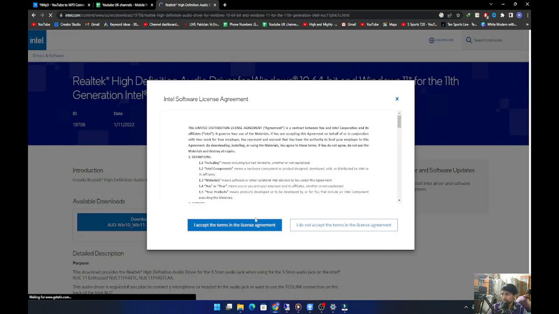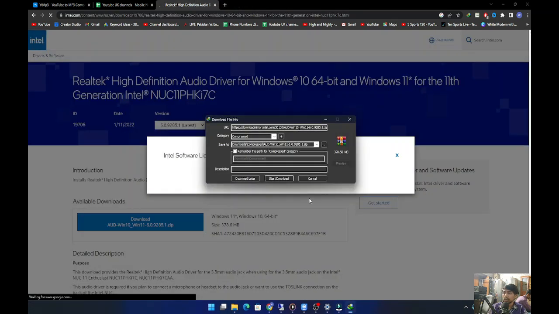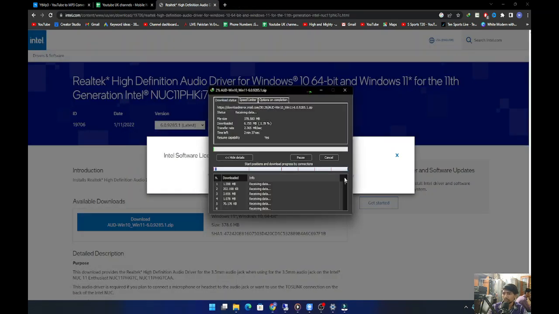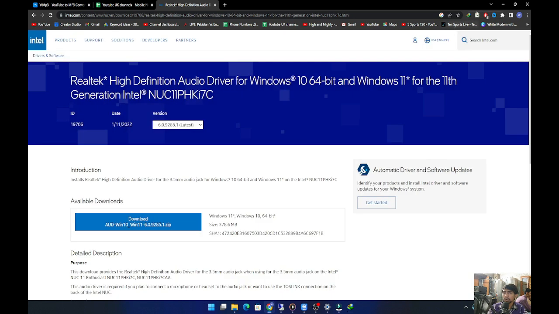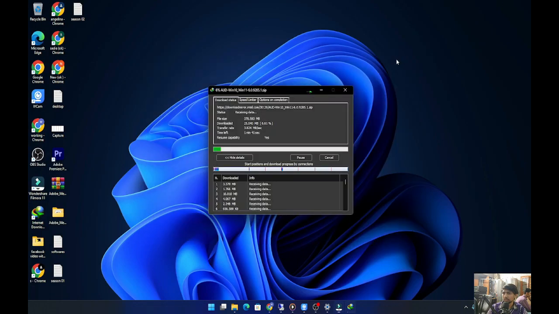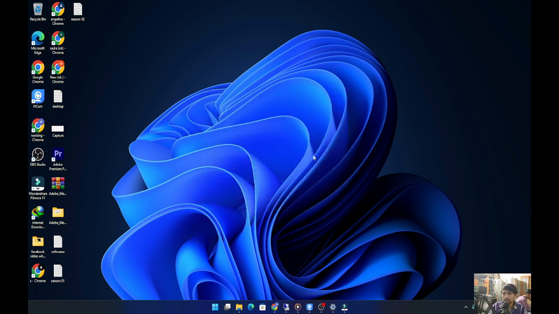Now click on download, accept, and it will take you to the download page. It will download the driver for the mic I am using right now. When your driver has been downloaded, just install it. It's pretty simple. After installing, you need to restart your PC, and your Realtek High Definition Audio mic will be installed on your PC. I will cancel it.